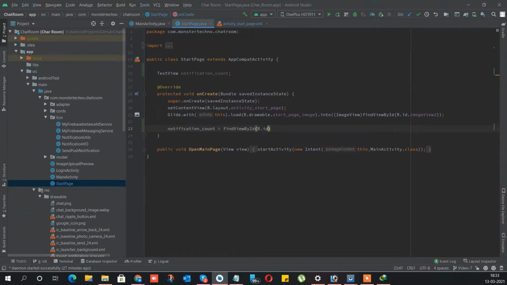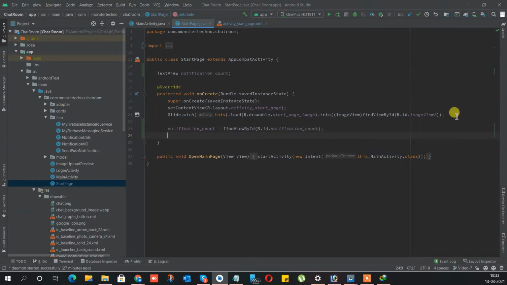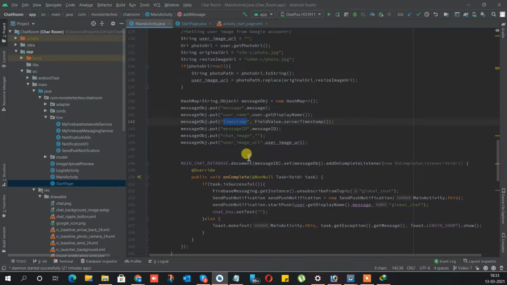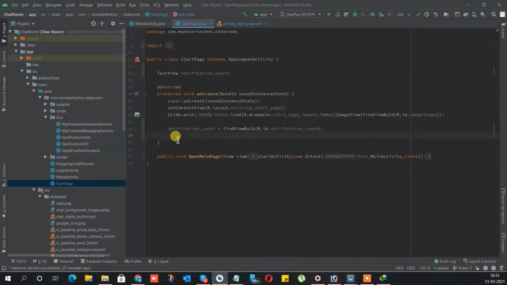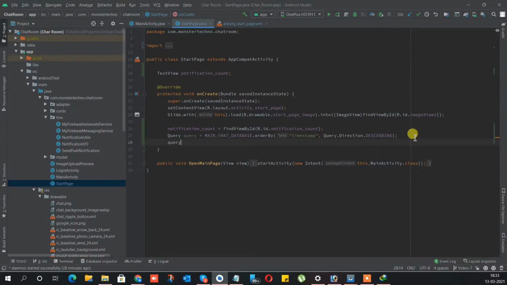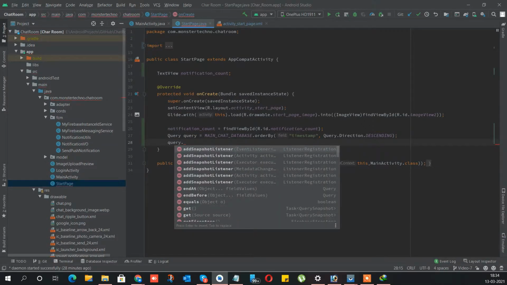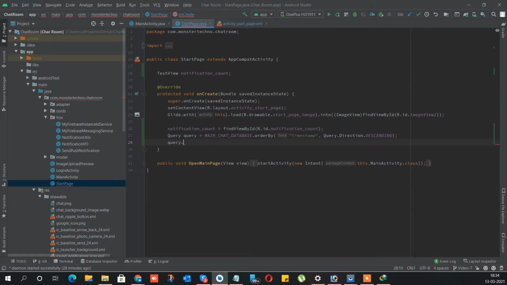Now let's go to the text view. Okay, perfect. Now in the main activity, how are we getting the chats? We have a query, and using the query we are getting all the chats. So let's get this query first. This is our query, ordered by timestamp, that is also perfect. And let's call this query dot add snapshot listener.